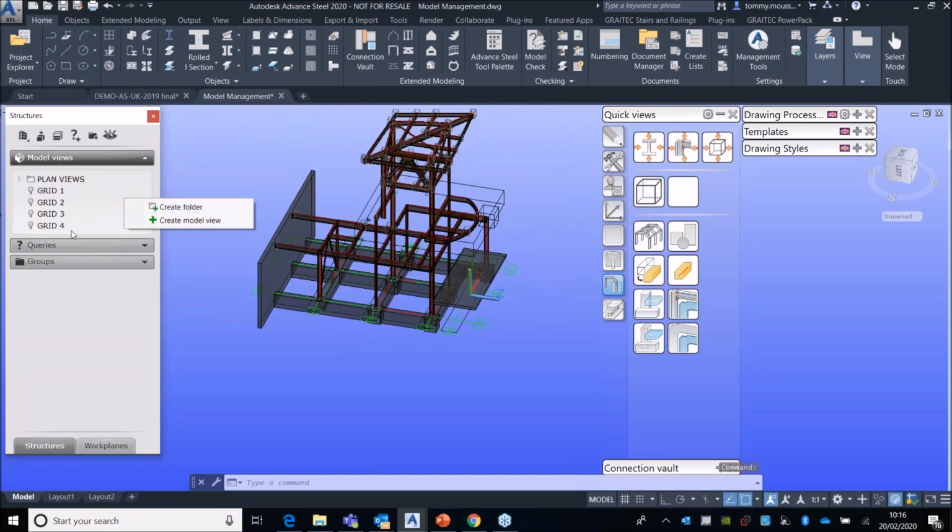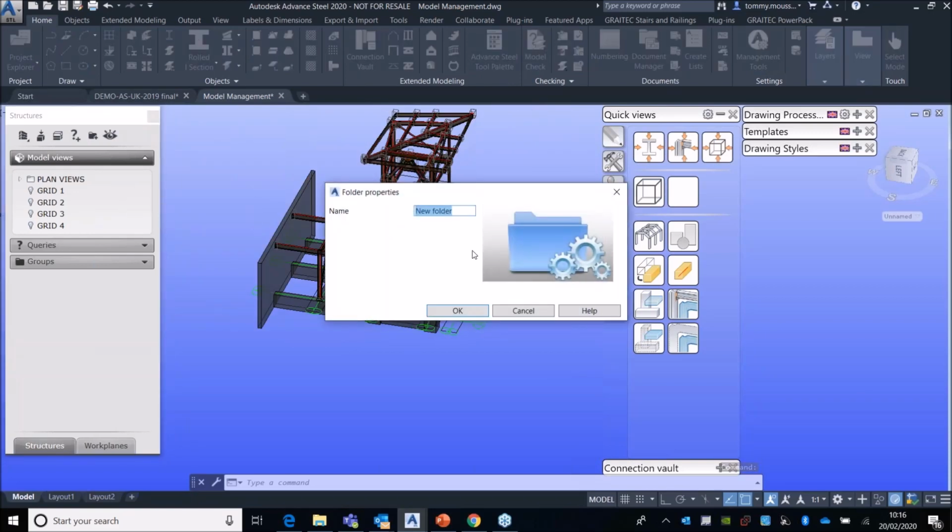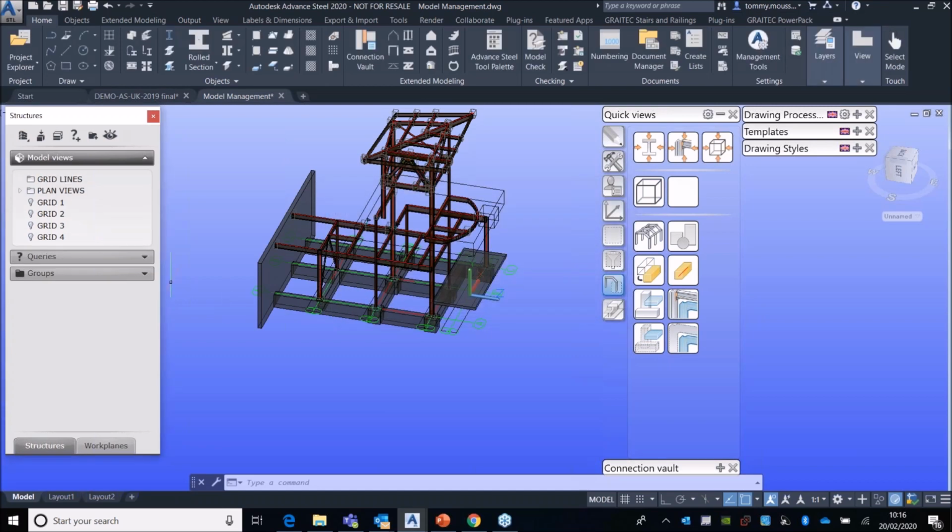Now I'm going to go ahead and create a new folder and just call it grid lines, or you can call it elevations, whatever you'd like. So here, I'm just going to call it grid lines. And once again, we're going to drag and drop them into that folder.